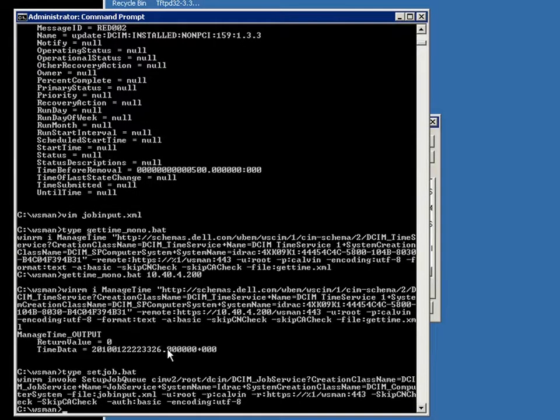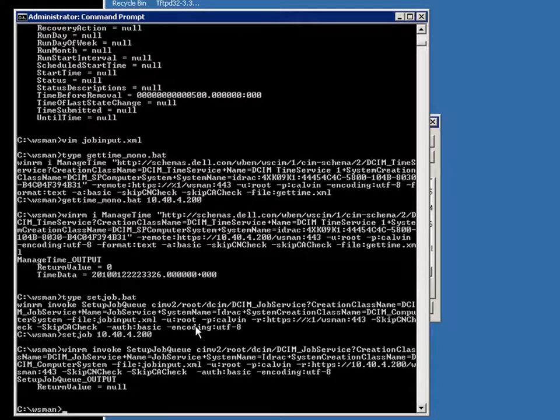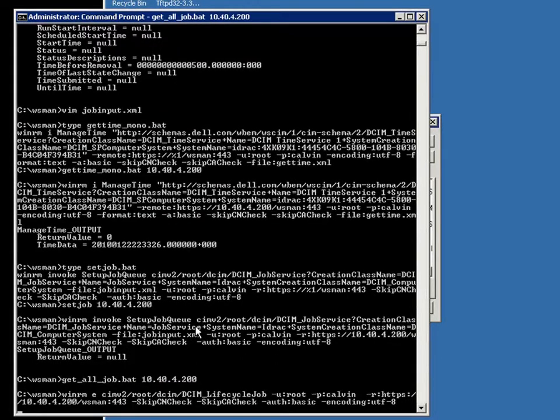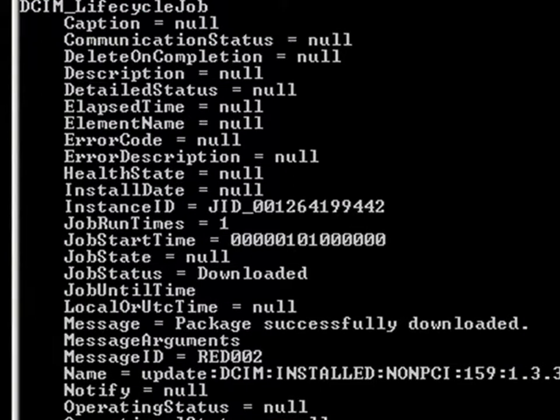So the setjob batch file, which we've written, uses WinRM to invoke the setup job queue, which will read from the job input XML file and pass it the instance ID to actually schedule this job. So now we set the job, and we can do getalljob.bat, another batch file that we've written, which will show the current job queue. So you see that the job start time changed from TIME_NA to an actual number which represents now to the system.